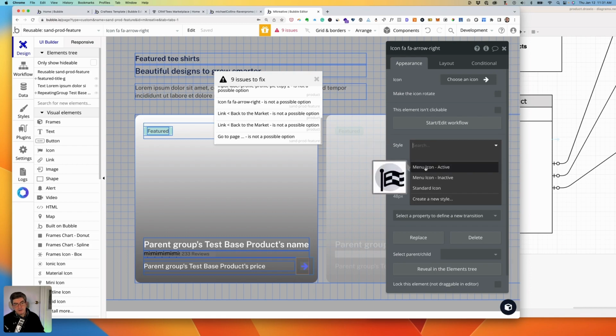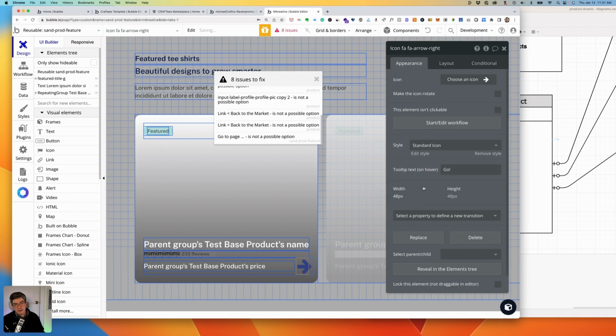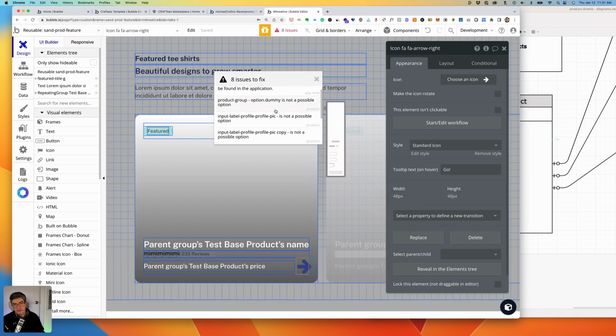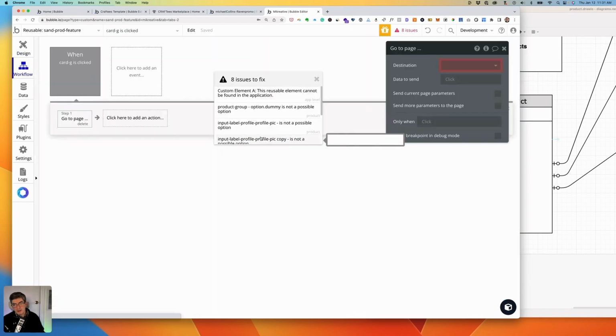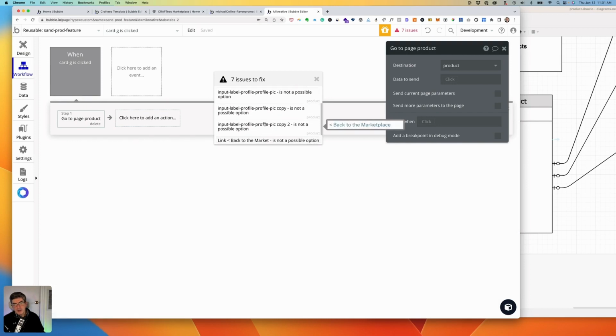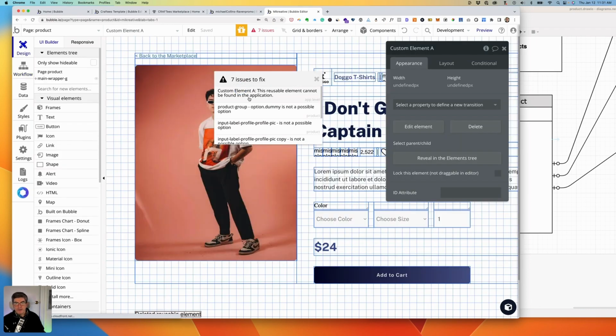This menu, standard icon. I'll use the standard icon for now. So on this page, go to page. Card is clicked. Product. That's only if we have time to look at that. Maybe I'll do another video on that one if you would like.